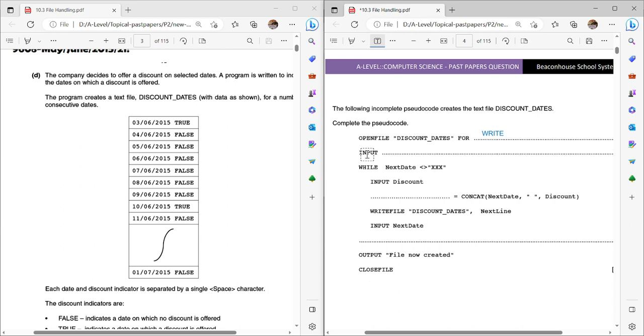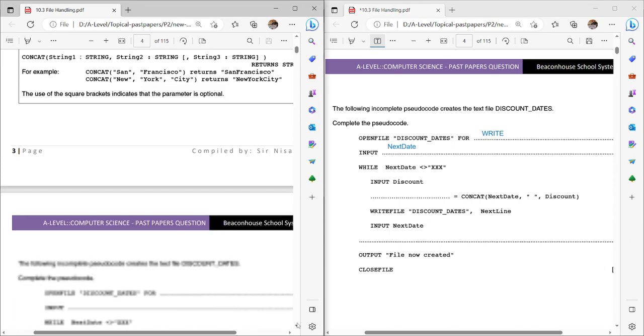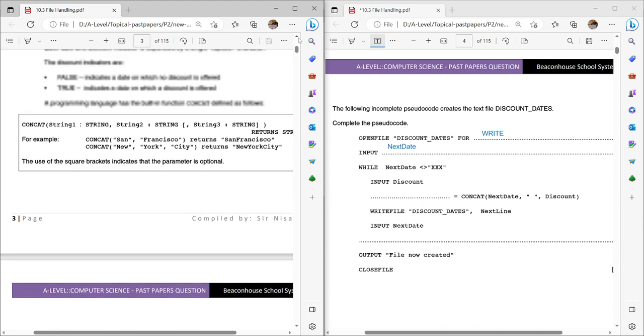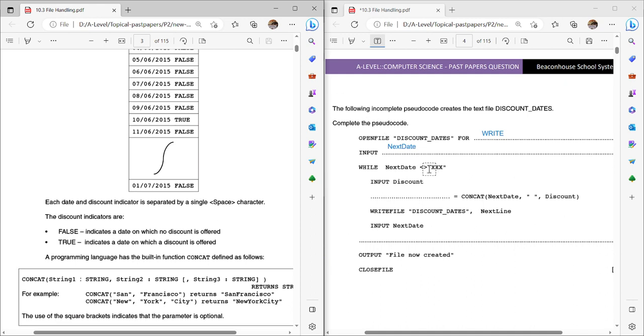Input. Now what will we input? We'll input the date which is written in the condition. So input next date. This next date will be taken into the while loop, and it will be tested as in the question it says, it will keep asking for the date until the value xxx is entered. So that is the next date.